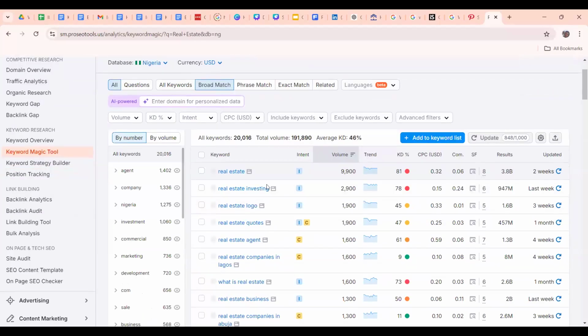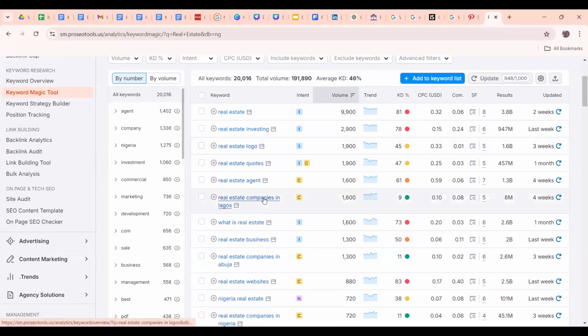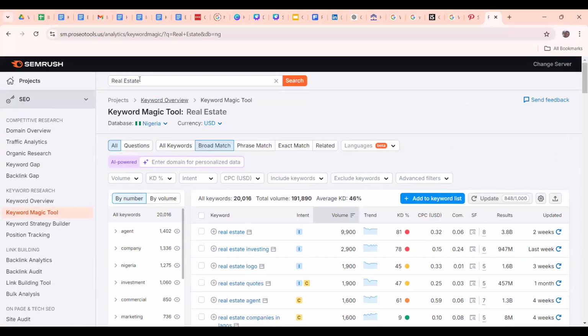Now you can see real estate investing, real estate logo. These are all keywords that are related to real estate, although it's in broad match at the moment. I'm going to explain what broad match, phrase match, and exact match mean. Right, I will explain all of that. I will explain keyword intent. I've explained keyword intent already. I will explain keyword difficulty and volume. Now, this is real estate. That's the main keyword, the seed keyword that we are looking for: real estate.